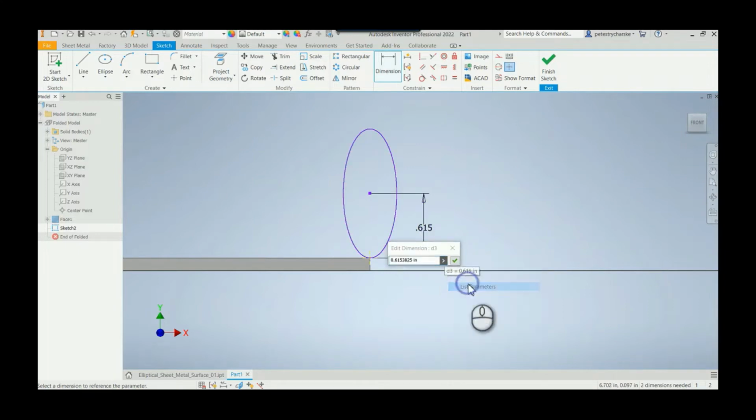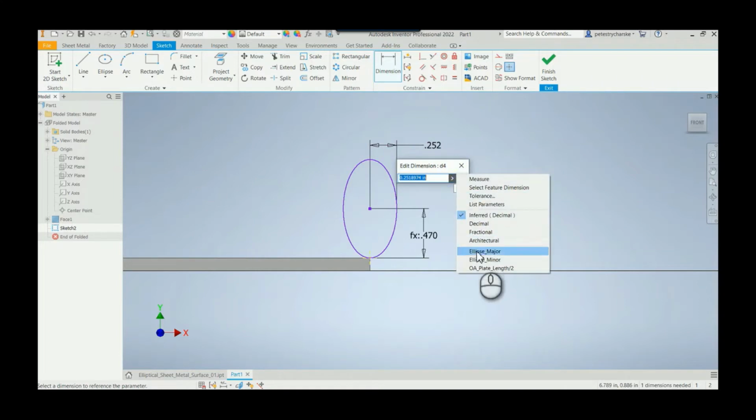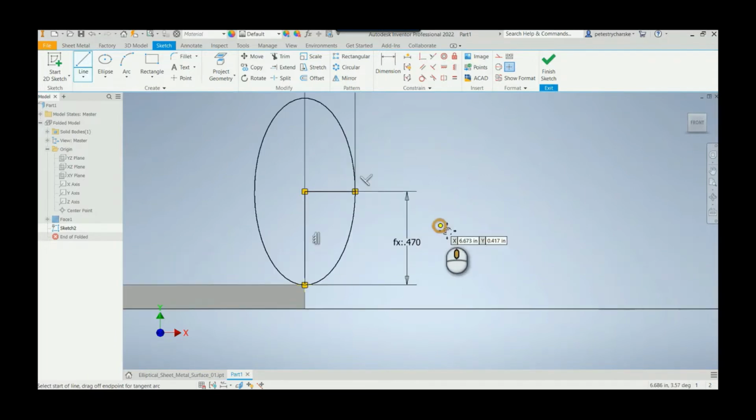I'm going to list the parameters. This is going to be my ellipse major radius, and then I also want the ellipse minor radius. I'd already gone through that once before, that's where I found those. And then I'm going to create a couple of lines. Start one here to here and then over to here. So that fully constrains the shape.